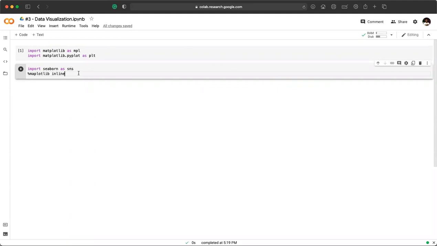To visualize something, we need some data. So let us define some data first before using that. For example, first let me run this.